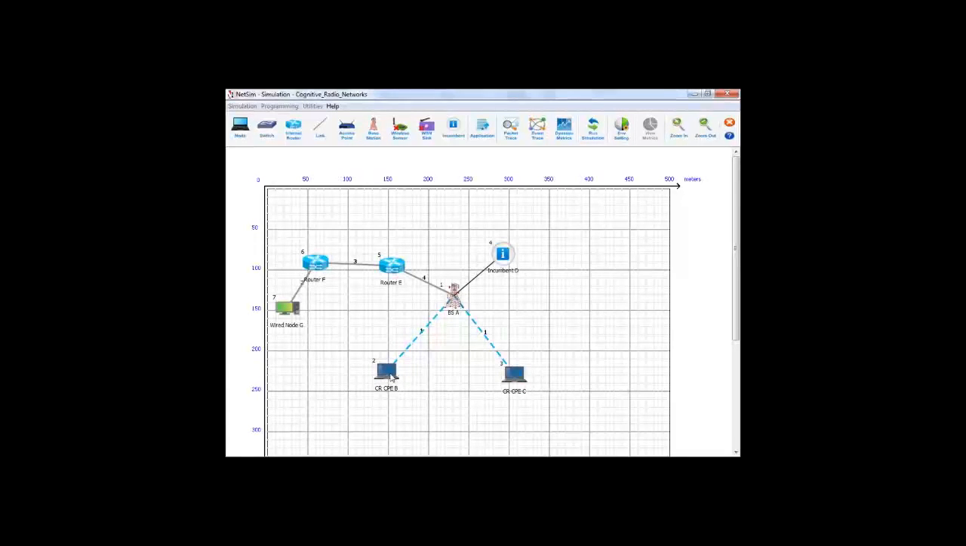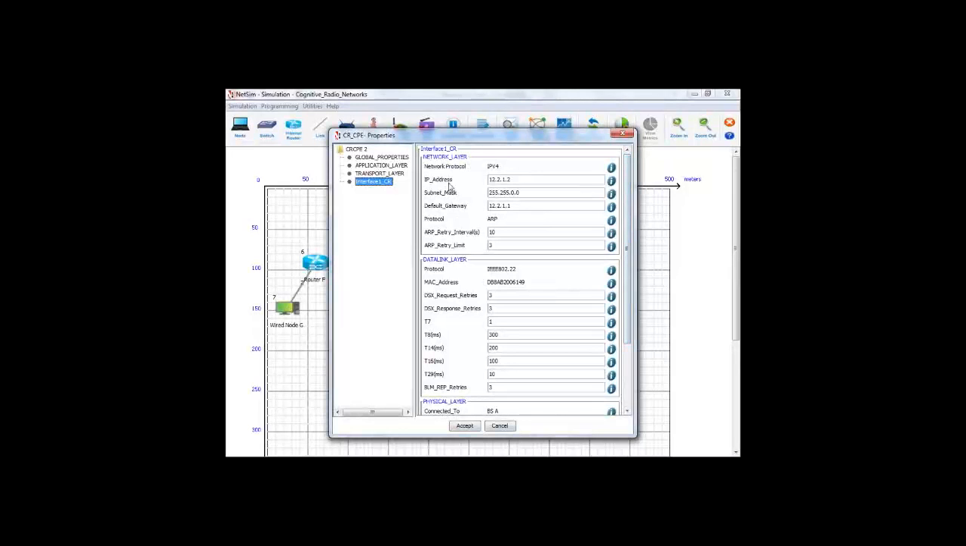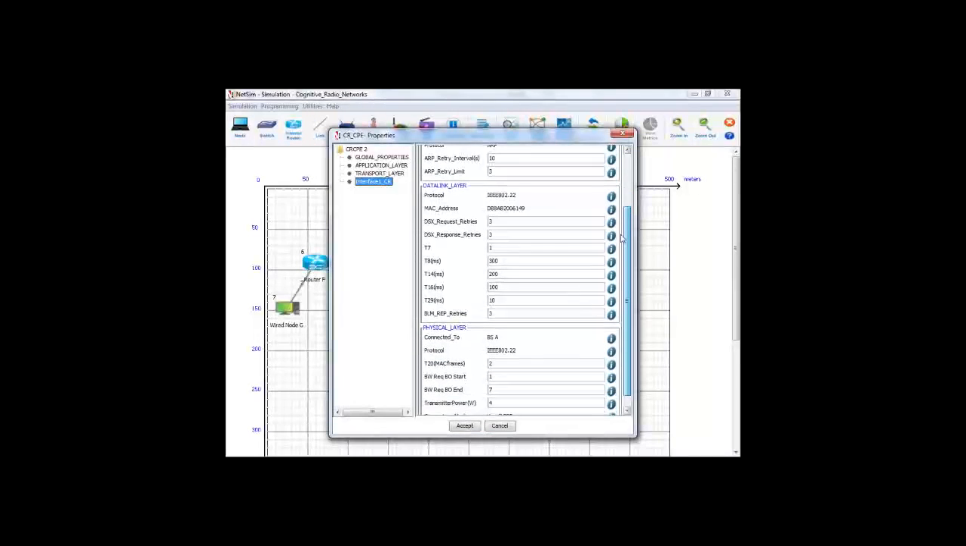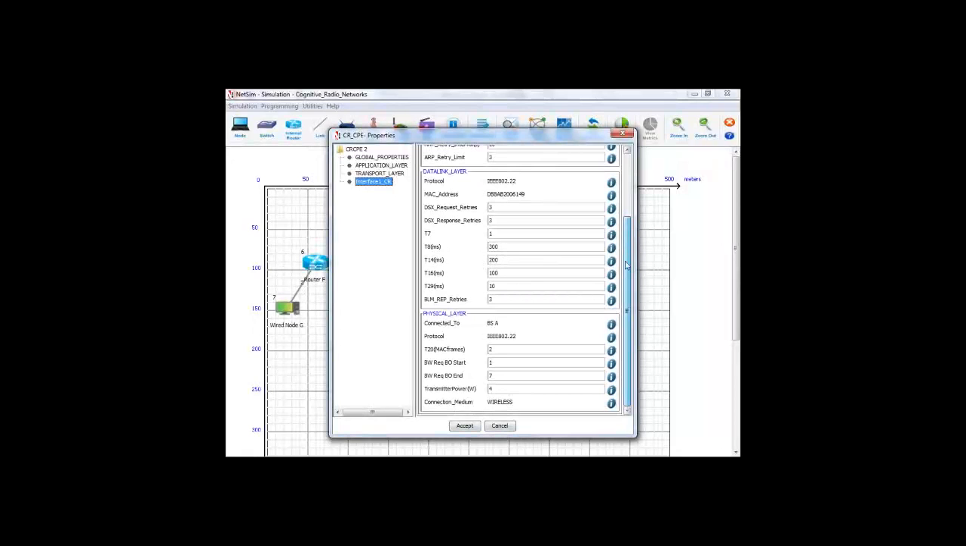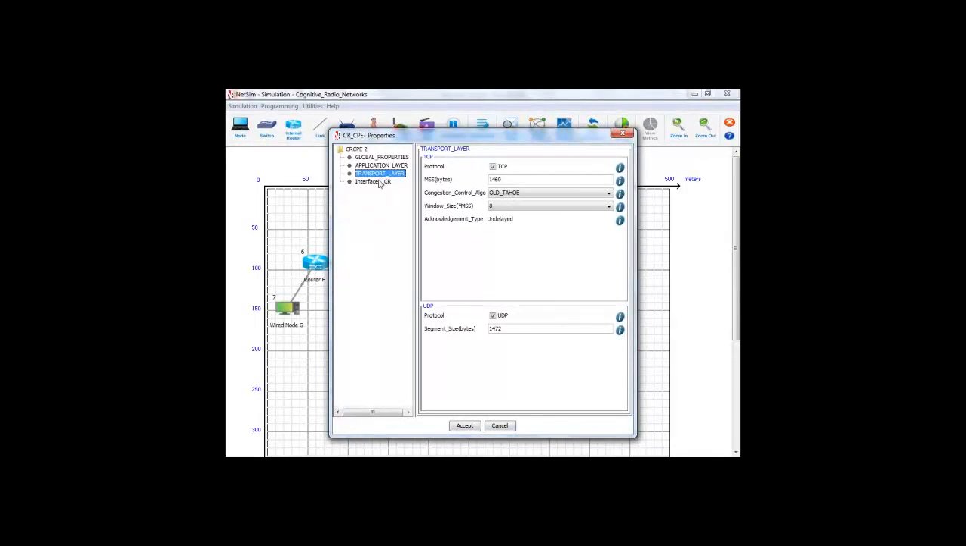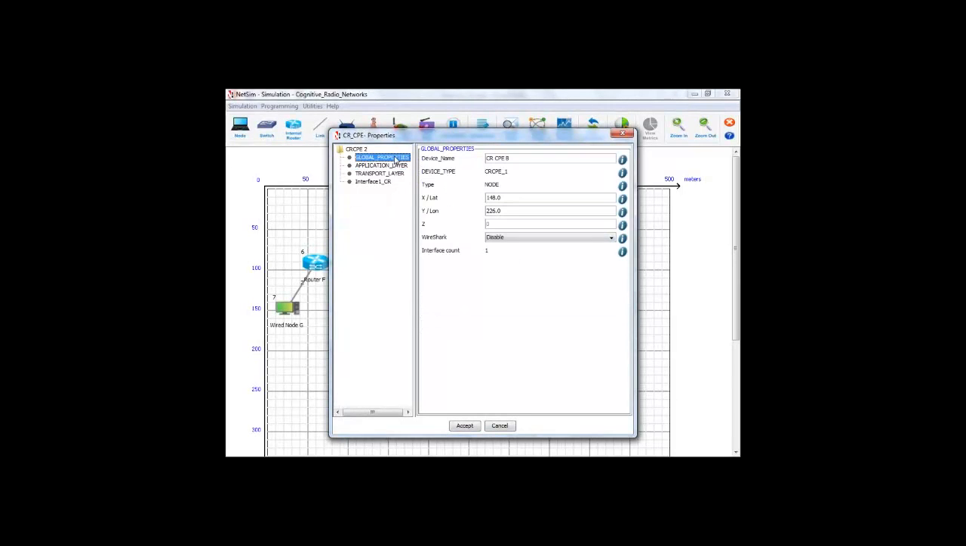Let's say the secondary user 2. The researcher or the user can specify the IP address, change the subnet mask, and also the various timeout values like T7, T8, T14. Then in the transport layer, they can set the TCP and UDP protocols and configure them. They can specify the congestion control algorithm or the window size. And this specifies the device names and the location where they are located.